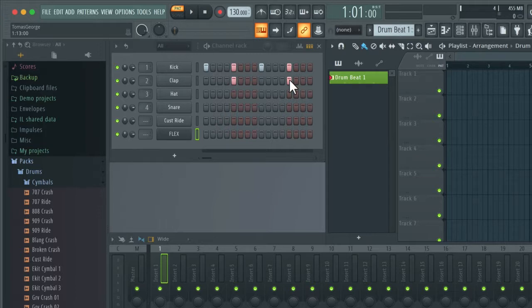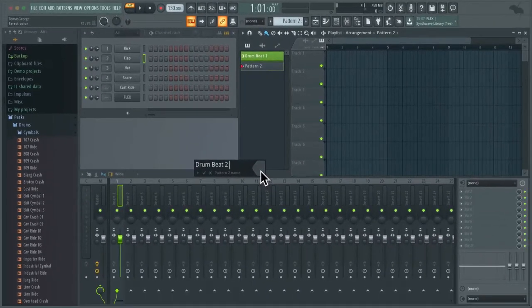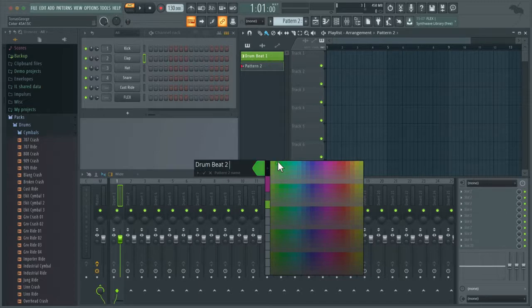So I'm just going to delete these two claps here by right clicking. And now I'm actually going to create a second pattern. So to do so, I'm just going to go up to the plus button in the pattern box in the toolbar. You can also add a new pattern by clicking on the plus box at the bottom of the pattern picker. And here this allows us to rename our new pattern. I'm also going to give it a slightly different color.